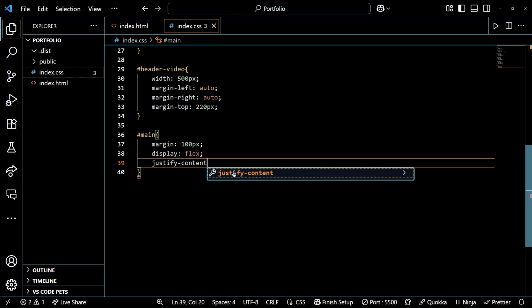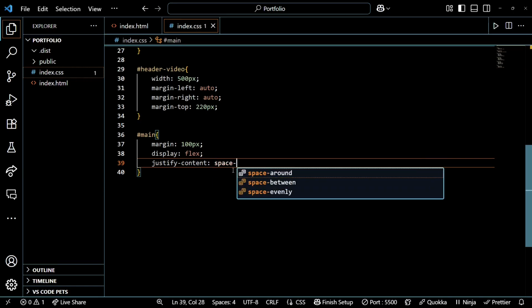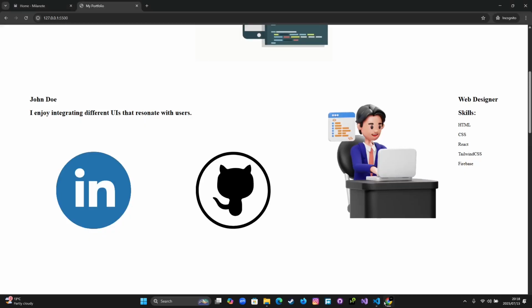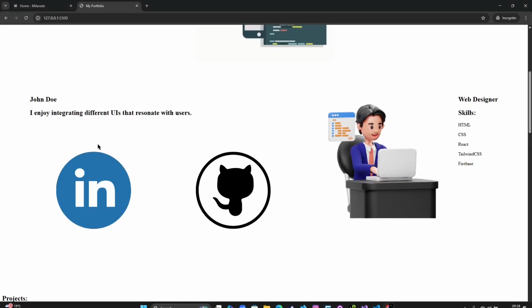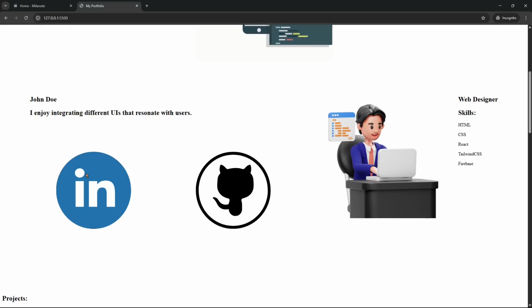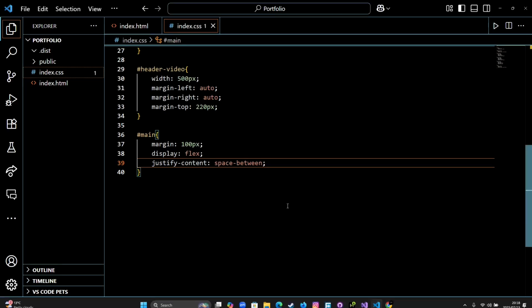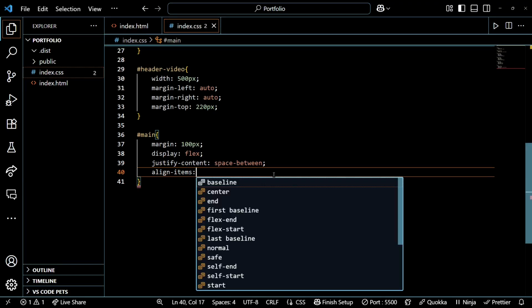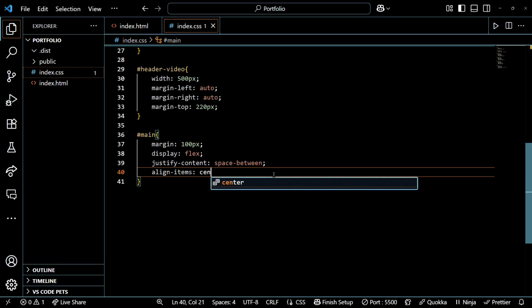Next, justify content, space between. This leaves space equally in between all items. You won't see it now because these images are taking up too much space, but once you decrease the size of these images, you'll see the even spacing between all three elements. Lastly, align these items center.